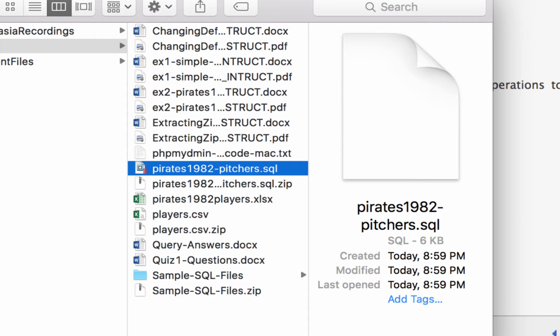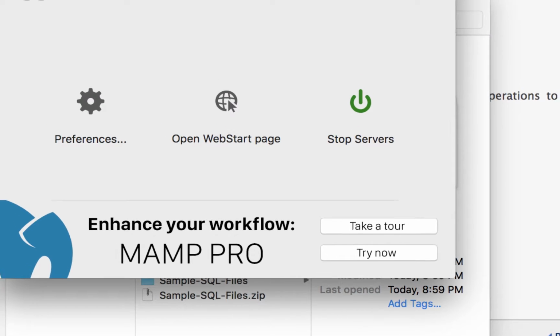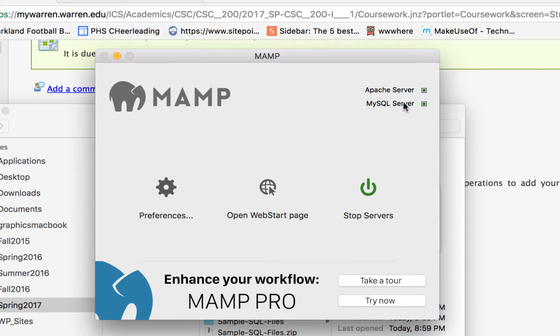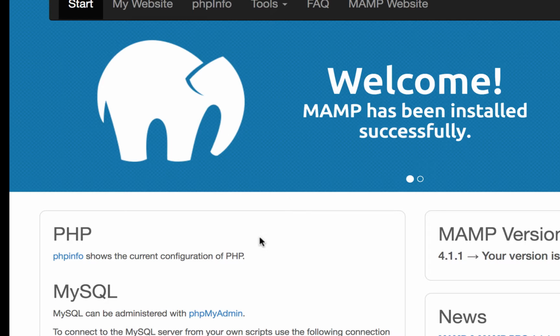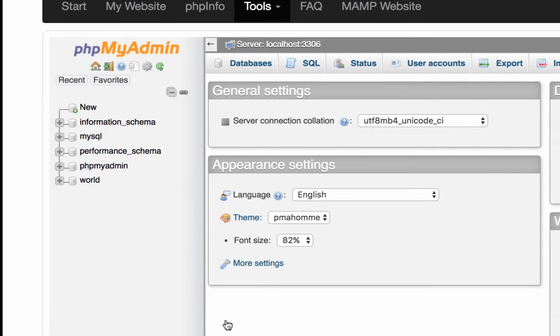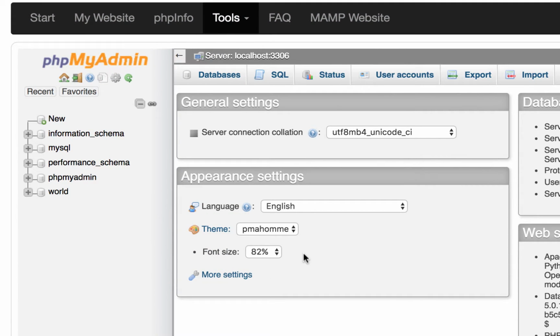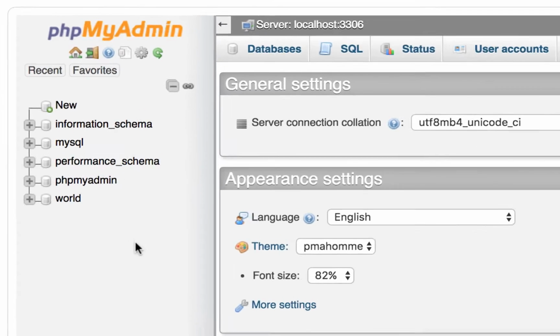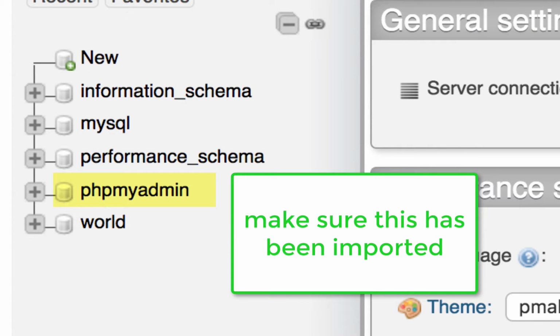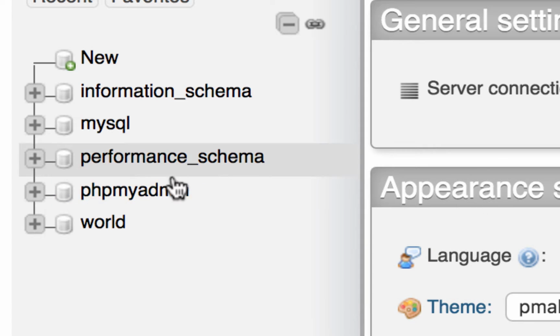So what I'm going to do next is make sure MAMP's open. I have my server started, and if I go to my open start page, I'll click on phpMyAdmin. And here's that phpMyAdmin database that I was talking about. Make sure you import that. Also, don't delete it. If it's there, don't delete it and try to import it again, because I had a problem doing that. If you have it there and you brought it in, you're in good shape. That'll help us do something called central columns.